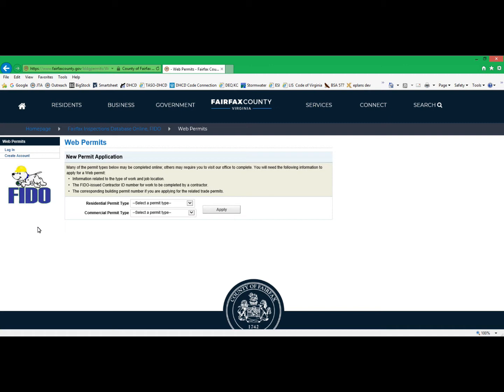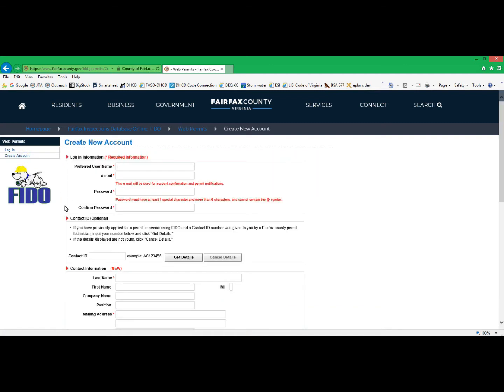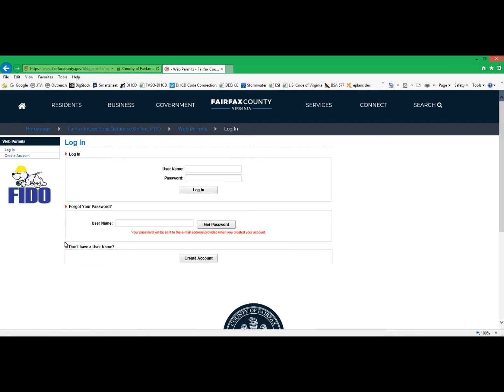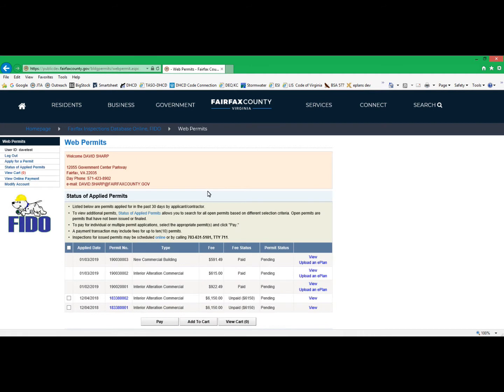If you have not previously used this system, you will first need to create an account. Simply click Create Account and provide the information as prompted. If you have previously used this system, you may simply log in using your username and password. When you log in, you will be taken to the Web Permits Start page.